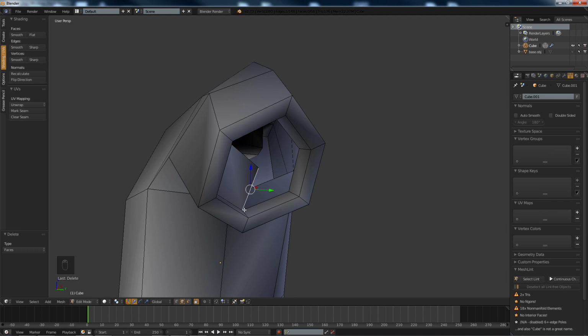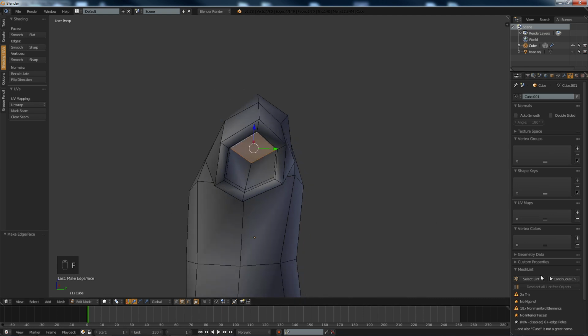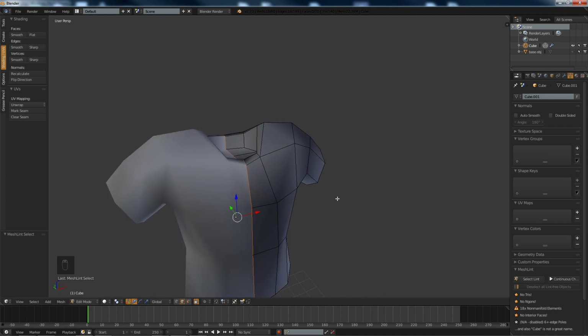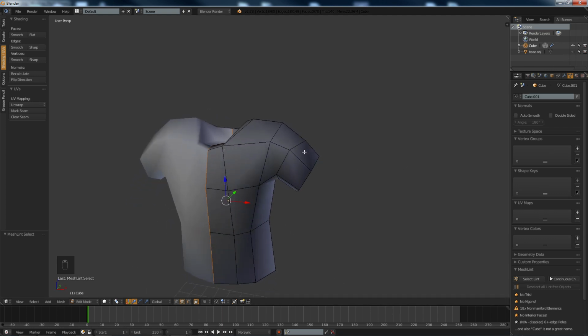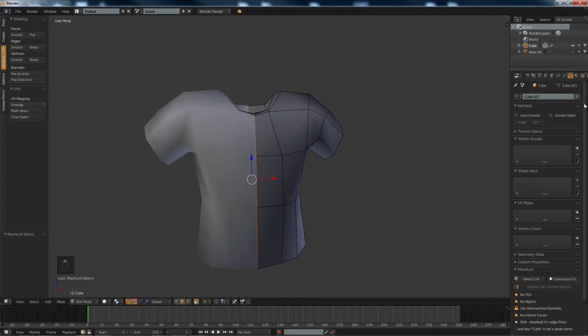So you got two points here and here, and you connect them up with this one and that one, and that will make a square. And we can do exactly the same for this piece here. And now we're all good with the topology there. We still got the seam down the middle, but as soon as we apply the mirror modifier, that will go.